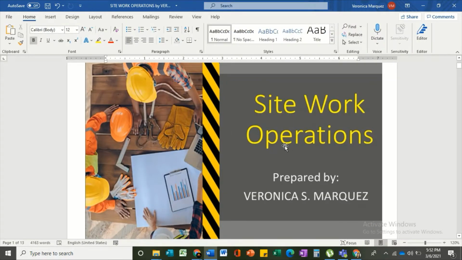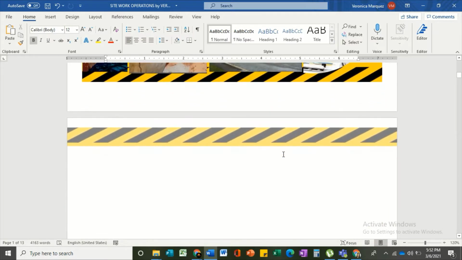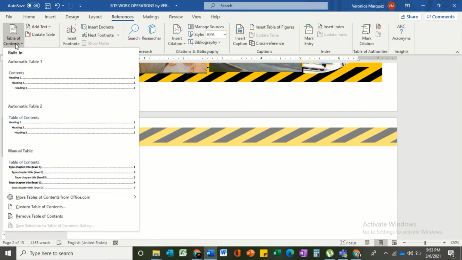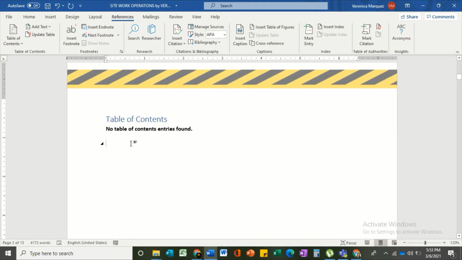In inserting table of contents, we are going to locate where this table of contents is to appear. So I'm planning to insert my table of contents on the second page. So let us put our insertion point on this page and click on References tab. Then click on Table of Contents and choose the desired format. So let us use Automatic Table 2.